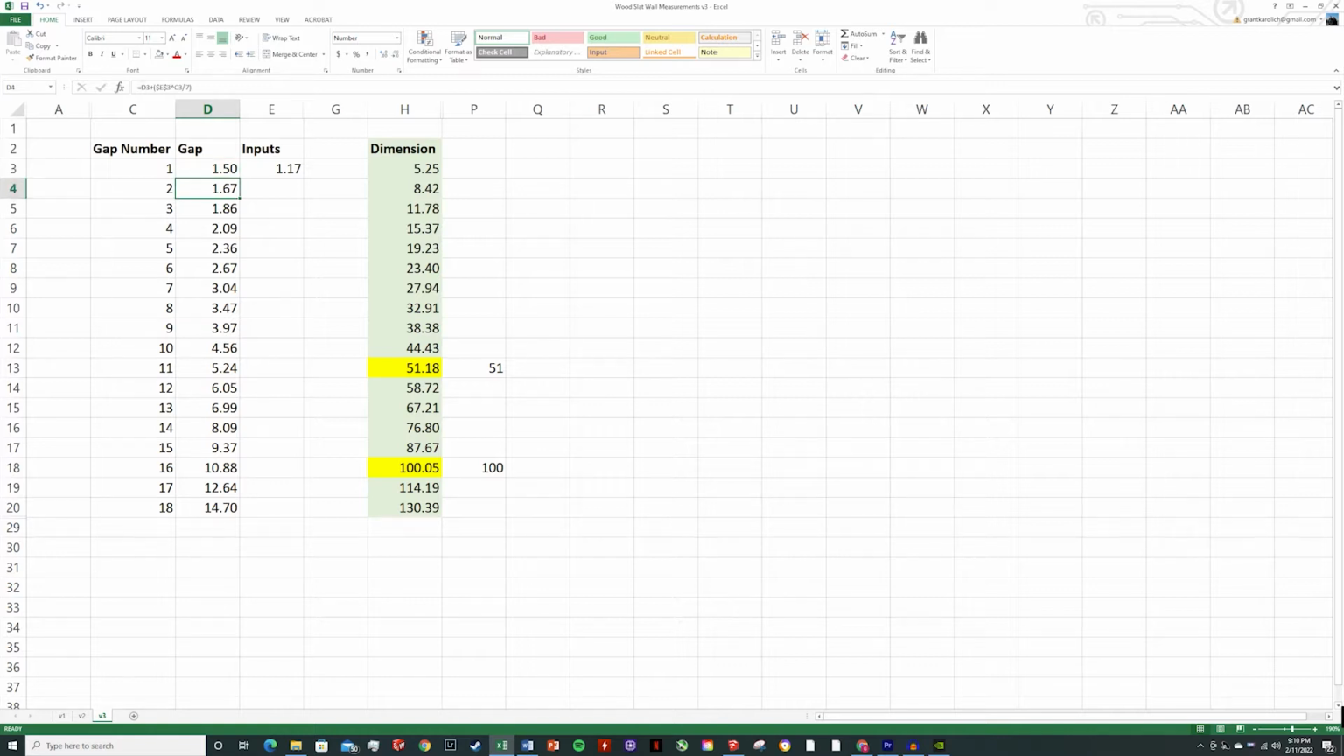So the way I did that was using a function where I added the previous gap, so in this case it would be 1.5 plus an input of 1.17, which I basically just trialed and errored to get the right amount. So for me it ended up being 1.17, but you can plug in any number that you want with your design. And I raised it to the power of the gap number divided by 7. Again, this is a little bit trial and error, but this is how it worked for me. It's a bit convoluted, but this is how it worked.